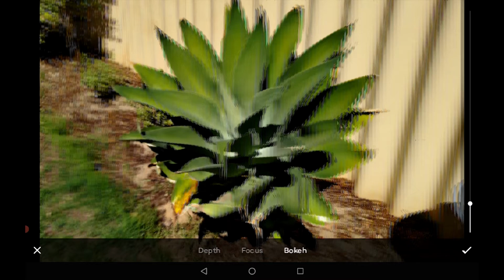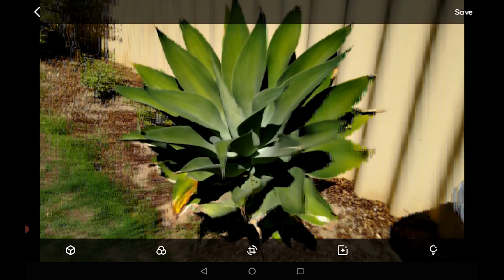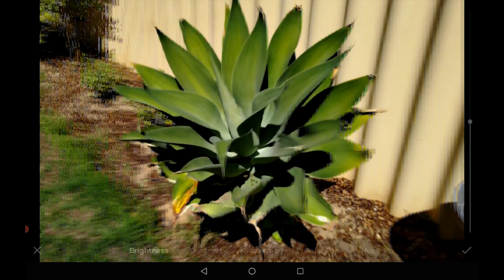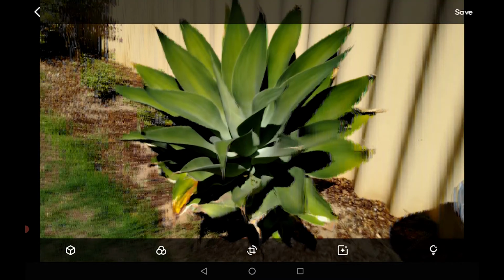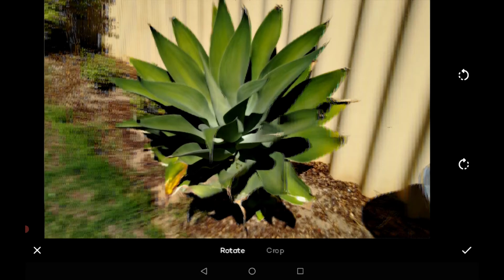There are other settings here as well, so we'll just get out of this. For now, I'm not going to save it. You do have your standard settings that you get with editing applications. I'm not going to go through these in detail, because the focus here for us is the 3D side of things. But you can change your brightness, your contrast, saturation, etc. You can also crop your image and rotate it.